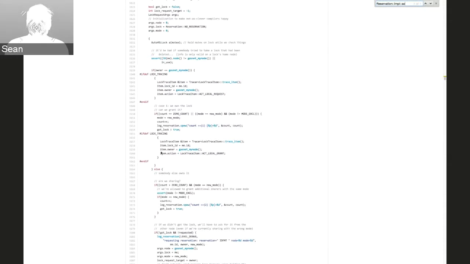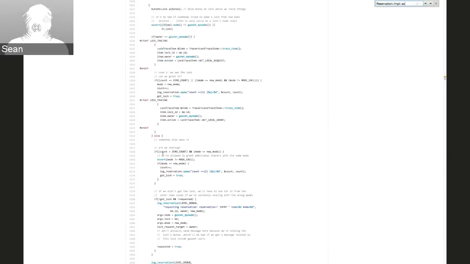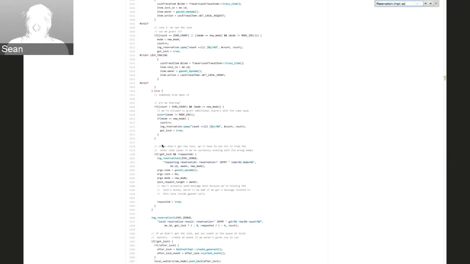If that fails, then we can't grant the lock right away. And so we need to figure out what we're going to do about it. There's a couple different cases here. Wait, why is this path here? I think this piece right here might be dead code. This is, again, checking to see if we can share. This is count greater than 0, but the mode matches, which is actually the same test as right here. I think this is actually dead code, and so we'll ignore it.